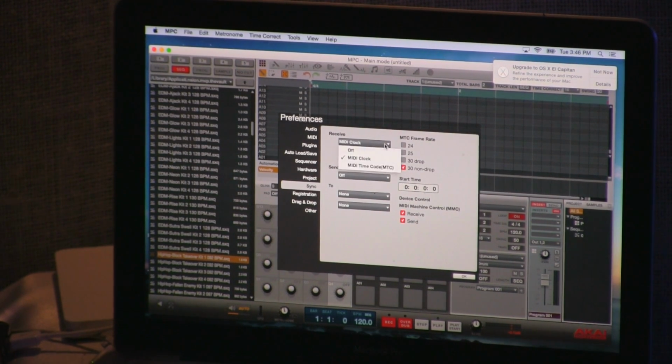It kept telling me to set it to MTC, and it was false, okay? I set it to MTC and it doesn't work right. I set it to MIDI clock and it started working. So I don't understand that. It told me to set it to MTC, but it doesn't work. I set it to MIDI clock, it works.